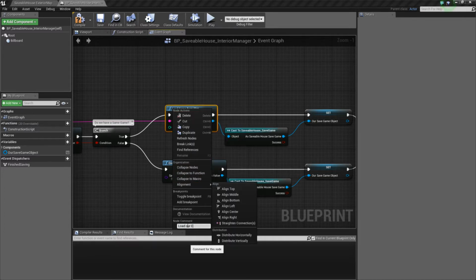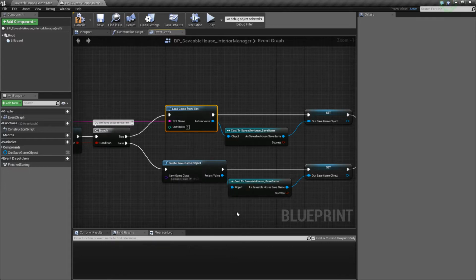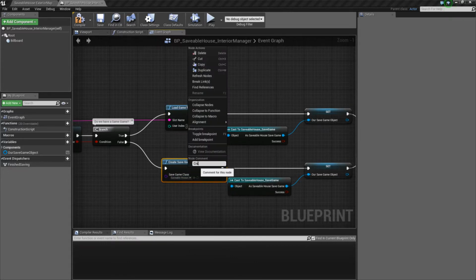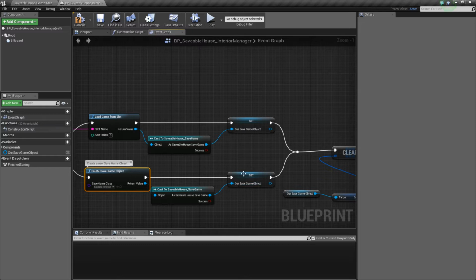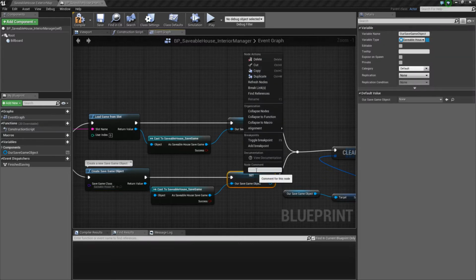Load our existing save. Okay, new save thing object. So reference save again.